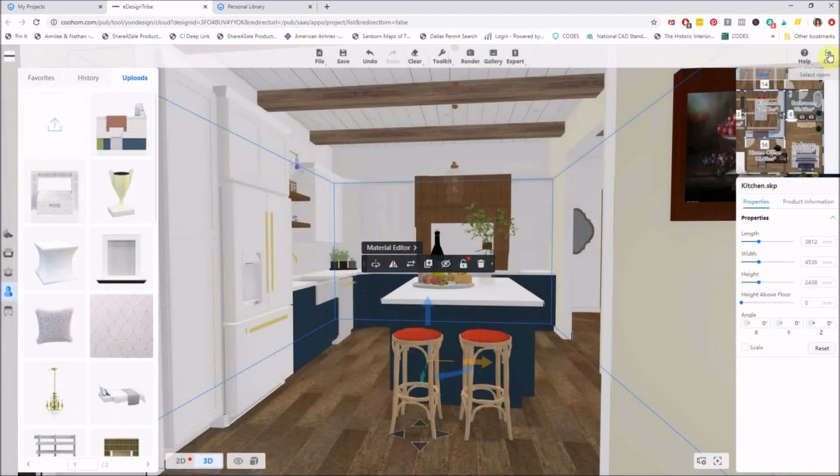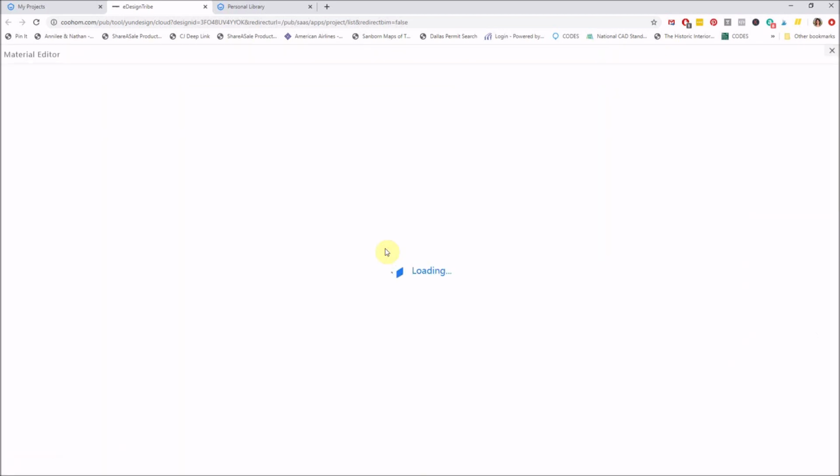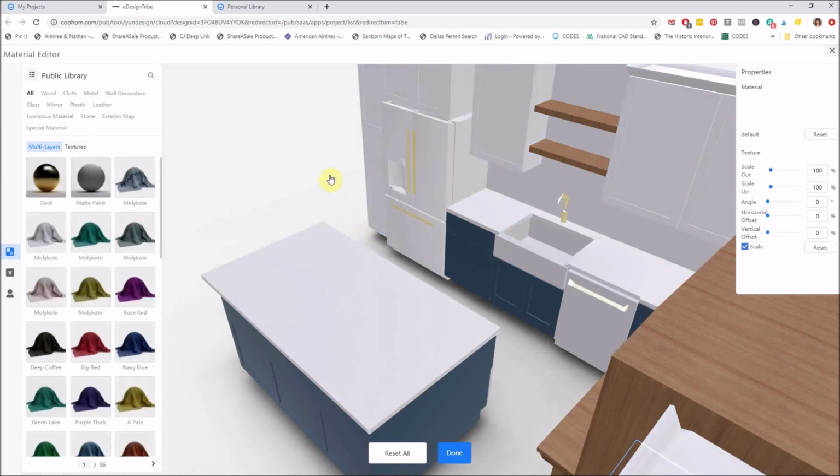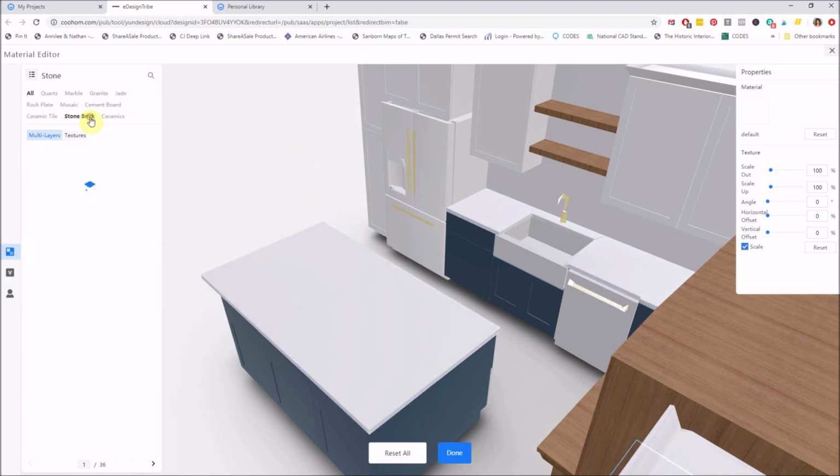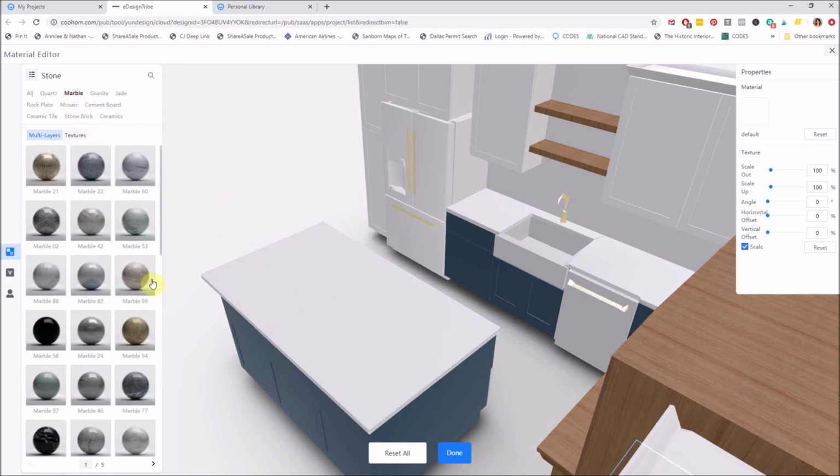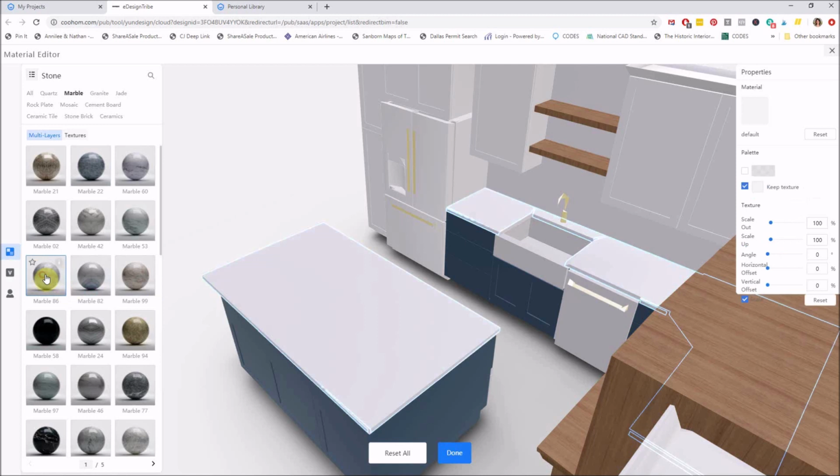So we'll want to go back to our model and select our kitchen, go into the material editor, and fix the ones that didn't look great. So for instance, this countertop, I'm going to want it to be a stone and a marble. So I'm going to pick this one. So you can see some weirdness here. Don't worry about it. It doesn't show up like that in the final render at all. It's just part of the way the program works. So don't worry about any of that weirdness again.